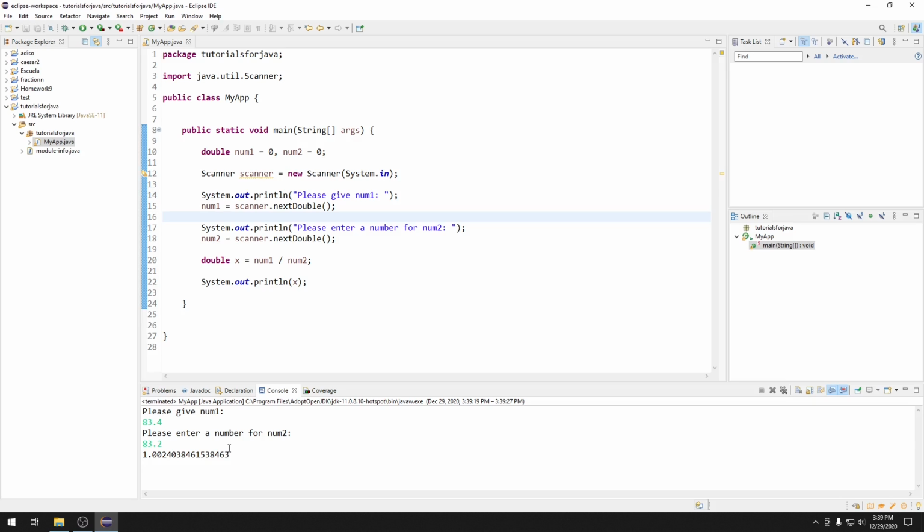Now, there's one issue that we need to consider. What if the second number is a 0? We're dividing, after all. What happens if you divide by 0 in Java? Well, we'll find out, right? So we'll run. 87.4, and then the second number can be 0. It writes infinity. That's a problem, isn't it? It could cause problems because infinity is not a number. Infinity is an idea. It's a concept. You can't do anything with infinity except you can print it out, I suppose.